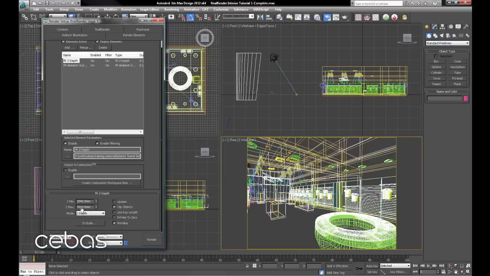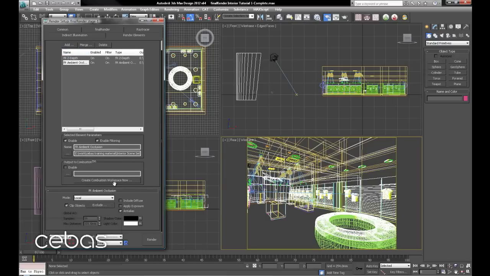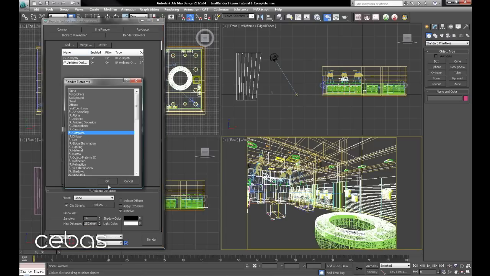And for the Z depth we'll go 30 meters. Ambient occlusion, we'll have that as a global one so that we can overlay this later on. Maybe 250 millimeters there. Now typically on this I'd maybe have a look at the floor or the walling.